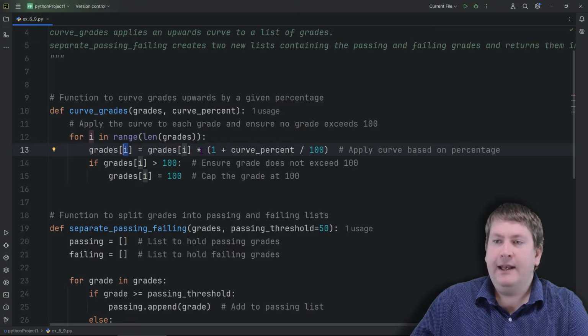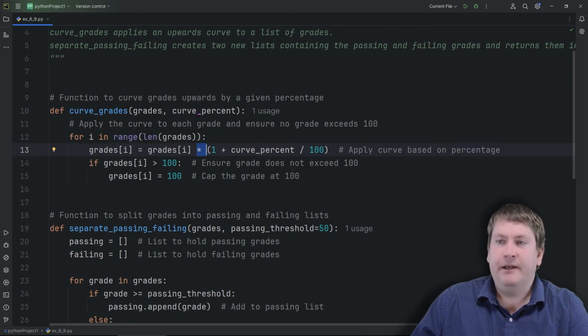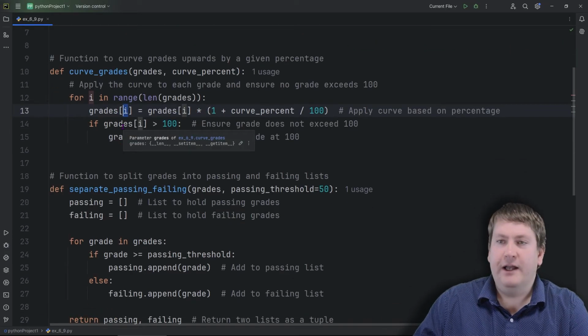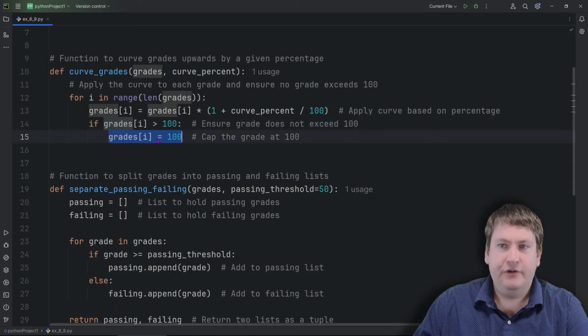The way we're updating it is we are multiplying it by the percentage divided by 100 to get it to a decimal percentage, and we're adding 1 to it. So we'll increase that grade by the percentage given. And then we're storing that result back into grades at the same index. Now, since we don't want any students to have a grade over 100, we do have a check here to ensure none of the grades go above 100, and if they do, we just put that back to 100.